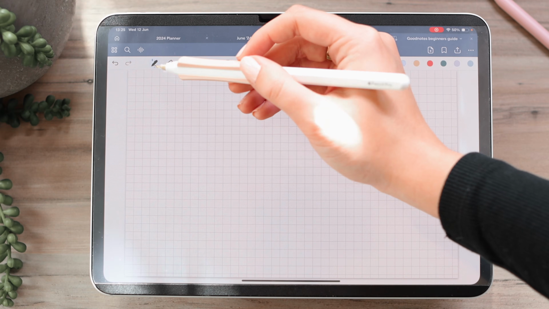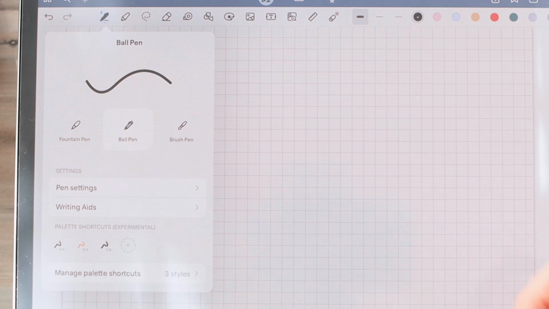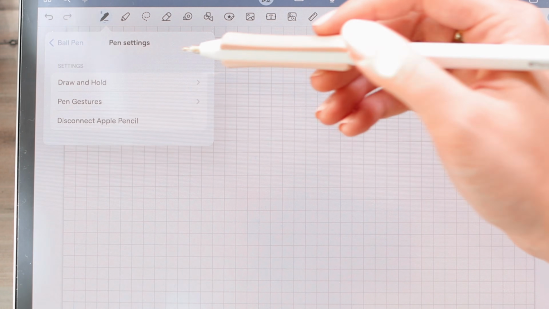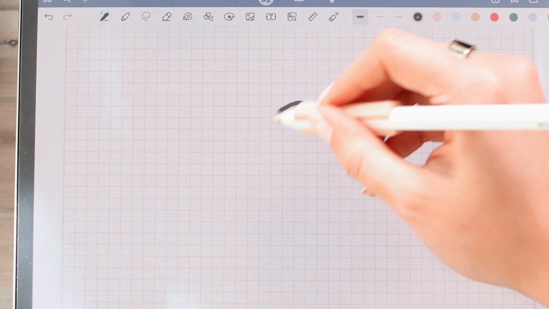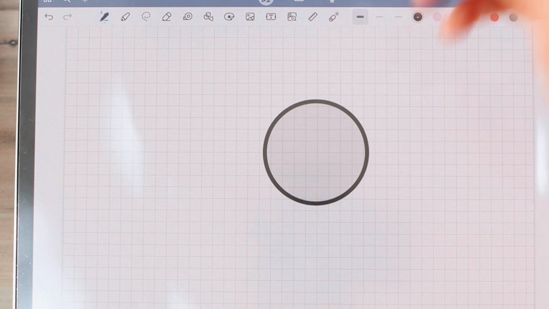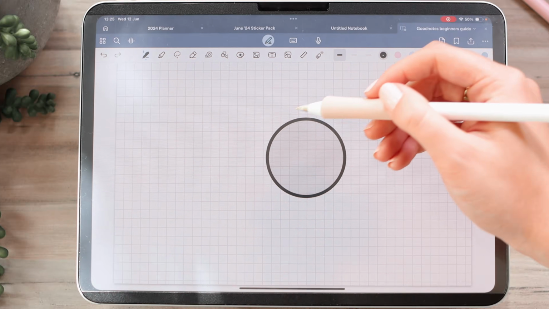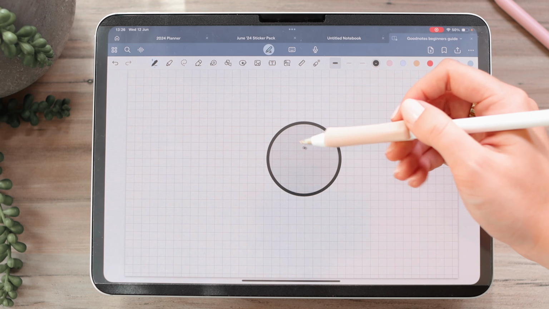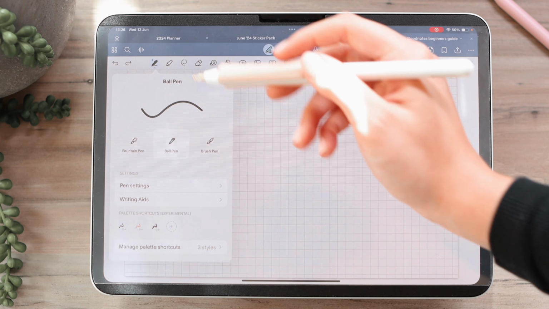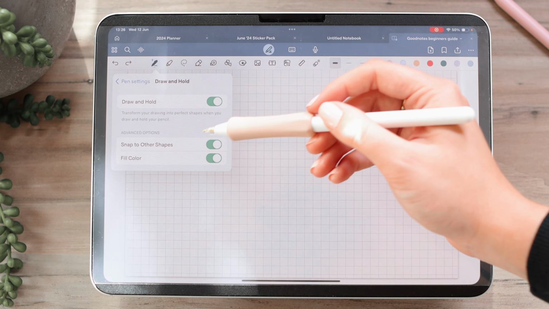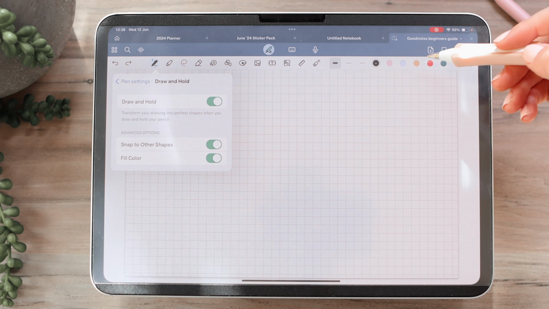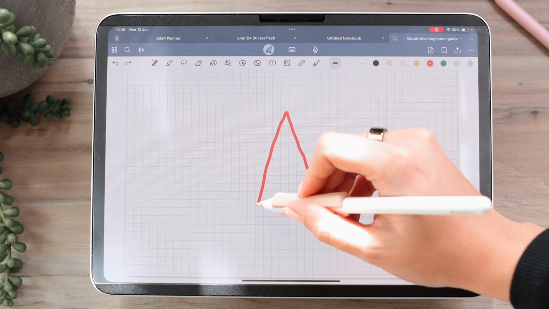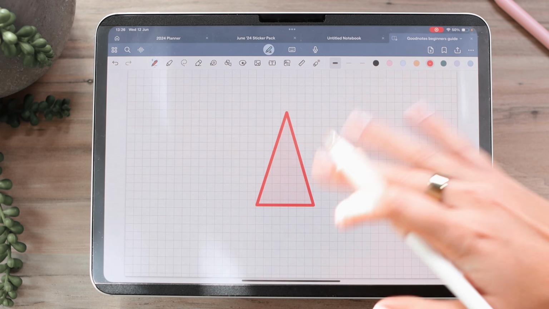So now moving back to the pen tool here, if I tap on it, we have some other settings here at the bottom. So first we have draw and hold, which allows you to draw shapes and it will snap into a perfect shape once you hold. So I'm going to draw a circle, and when I hold, it's going to snap into a perfect circle like that. As you can see, it has the circle with the outline, and then it has a faint little color inside now. That is because in the draw and hold section, we have fill color turned on, which will just fill that shape with whatever color you have selected, but just a lighter shade of that color. So that is what that looks like.